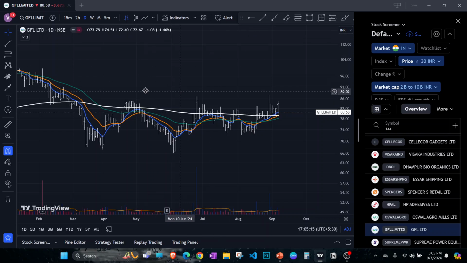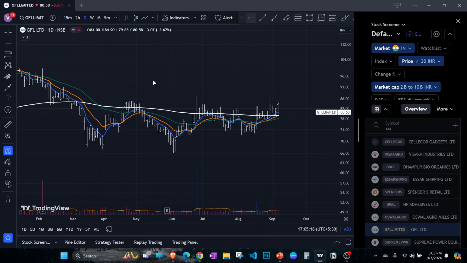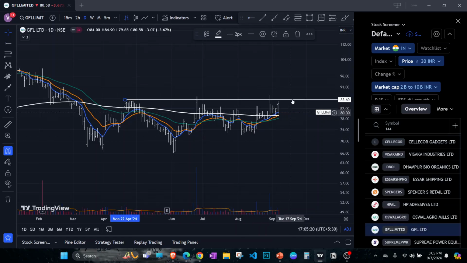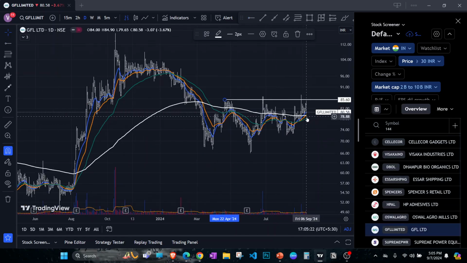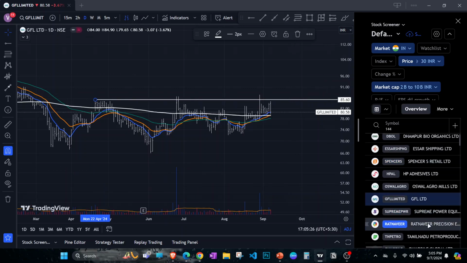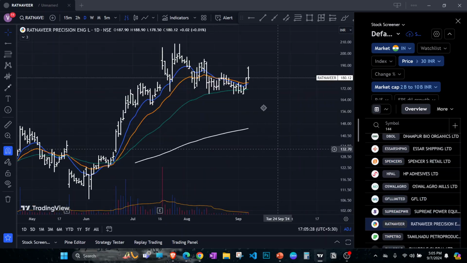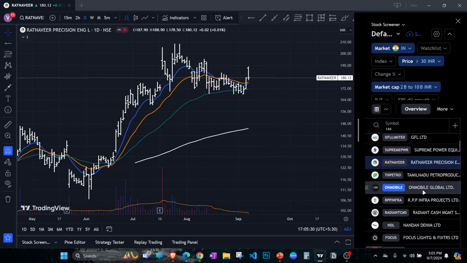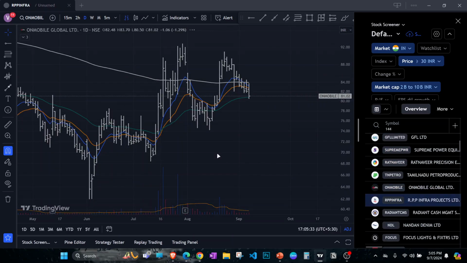Because again, you should be able to glance it in a second. So again, this is a proper kind of a base that is forming, that is above the 200-day moving average, and if the breakout comes from here, it could give a good move, right? Ratanveer, so not a good one, right? So on mobile, if you see, not a good one.